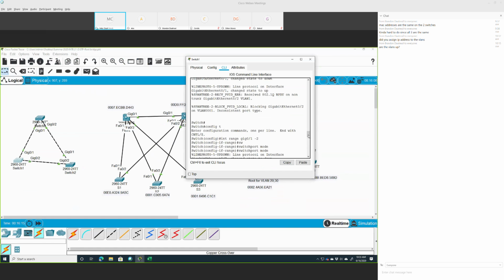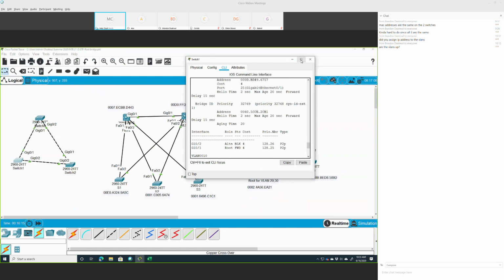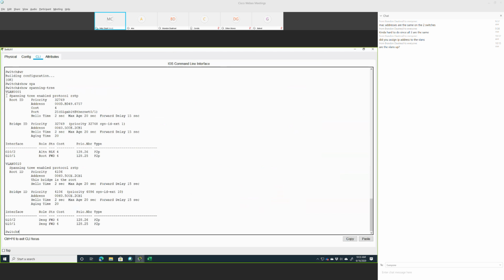Okay, which is right here. 0/2 is blocked for VLAN 1, and gigabit 0/1 is forwarding because it's the root port for VLAN 1. Now for VLAN 10, it doesn't cost me anything. That means this is the root bridge for VLAN 10, and I expect both ports to be designated. You follow? That makes sense?